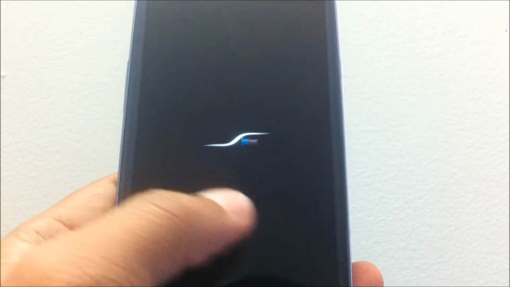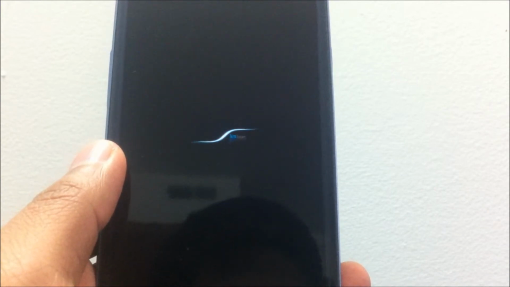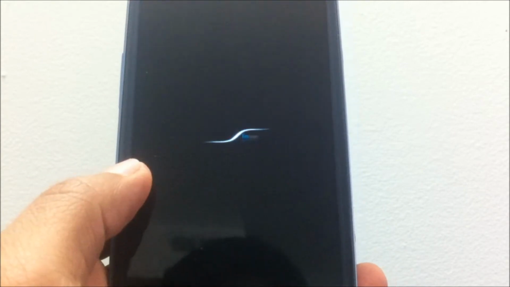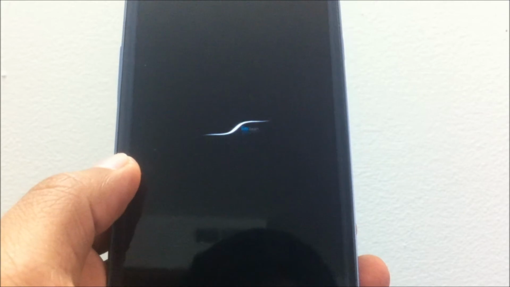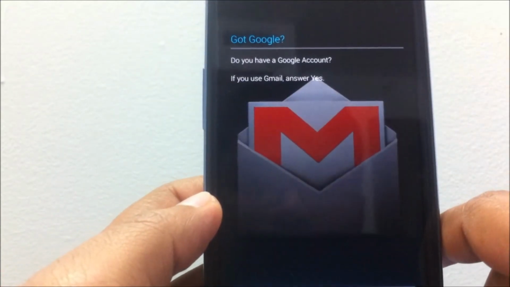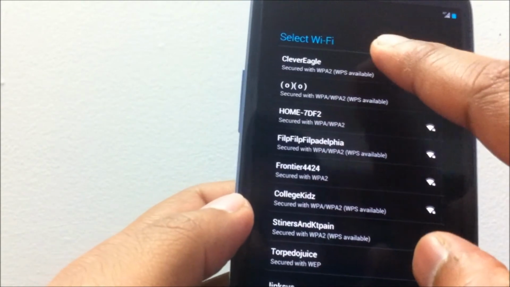So let's see. Okay, so it has started. Just click on start and you need to enter your Google account details to make sure it backs up all your contacts. It's asking me to select a Wi-Fi network, so I'm going to input the Wi-Fi network and my Gmail address. So I've given my Gmail details, and it's restoring the phone contacts.